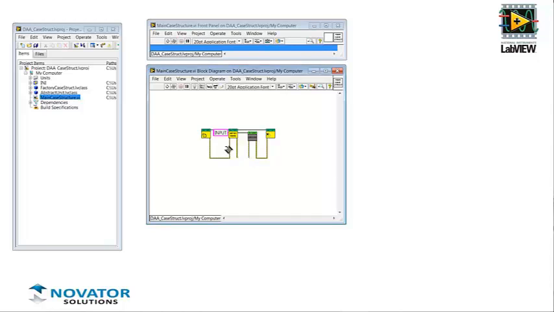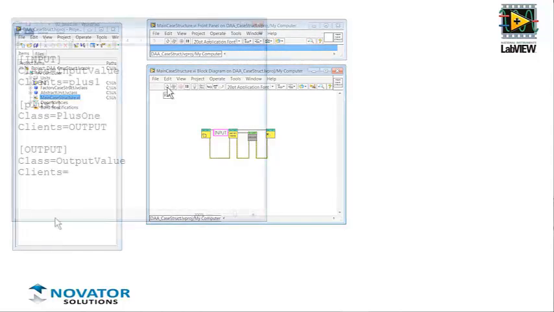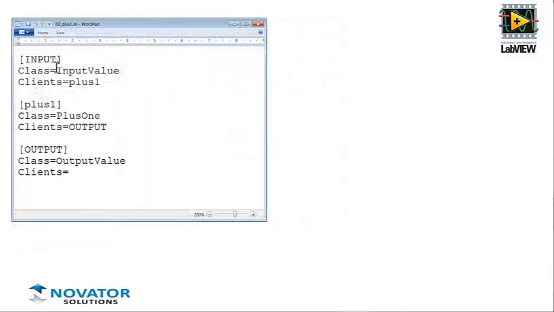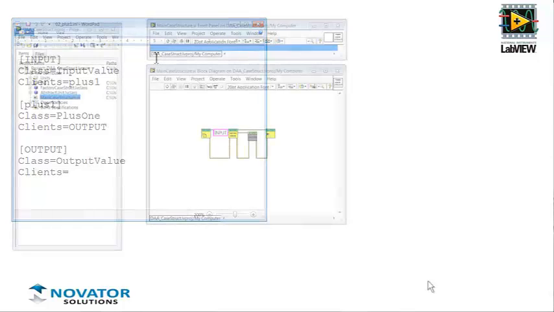Now let's take the next ini file. The next ini file would be +1. In this case, the input object has the client +1 object. The +1 object uses class +1 and has output as its client. So exactly the same procedure will result in the following calculations.